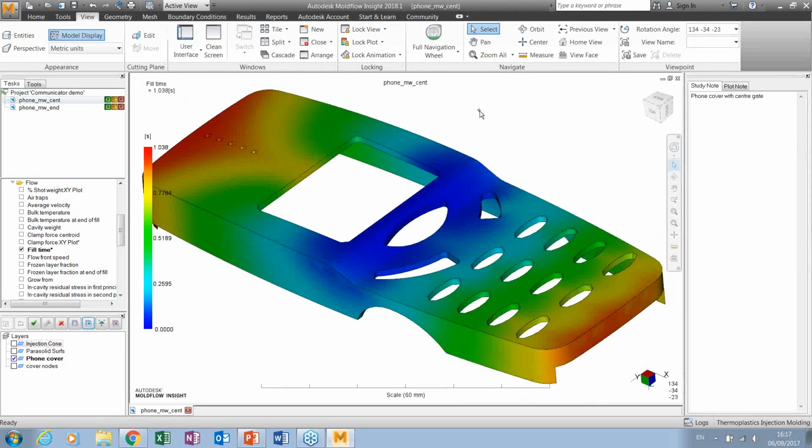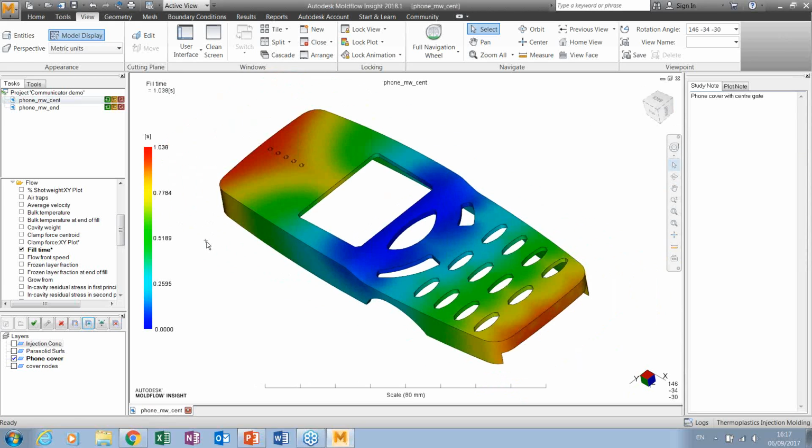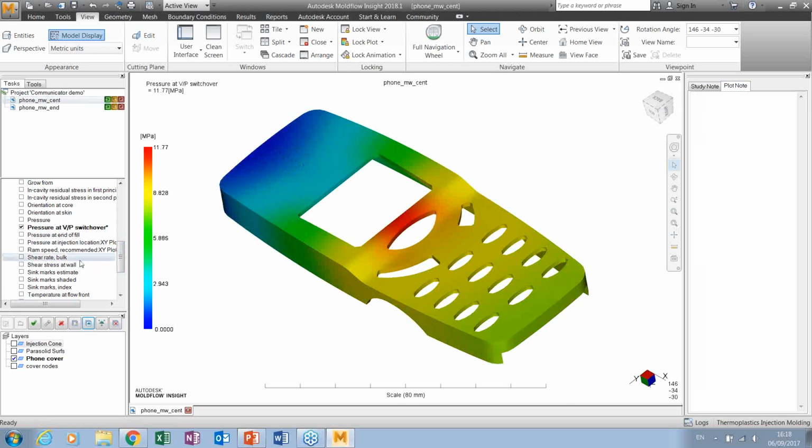And here we have two types of notes. We have the study note. This will be a note that's seen for the whole study, so whichever plot you're on, you will see the study note. And then for each individual plot, we can write a few words, which will be seen in Communicator. So you can just go back down, and you have to turn on each result for the plot note for that result. And then we can just write V3.